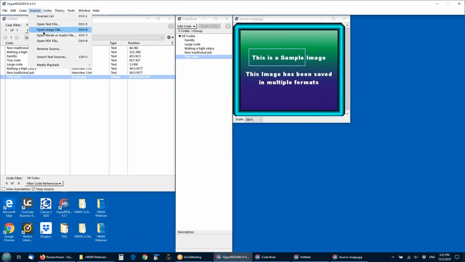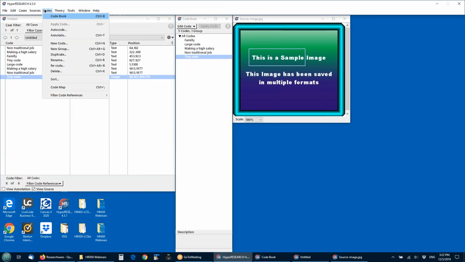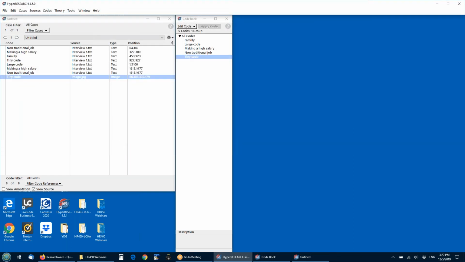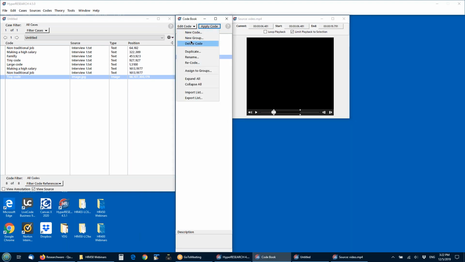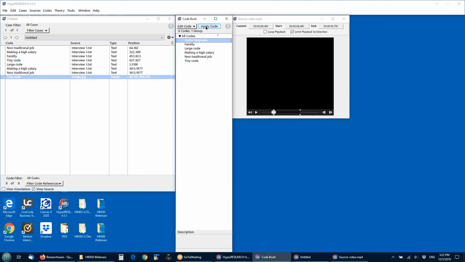If I go up here and open, I don't have a PDF file in here. Well, we'll go up here and open a movie or audio file. I'm pretty sure I have one of those. Yep, there we go. So we'll open a video. Up comes the video, or audio, I should say. We'll click here and select a section of this audio, and then apply that as a new code called audio response. Click OK, apply the code, and now I've applied that audio.